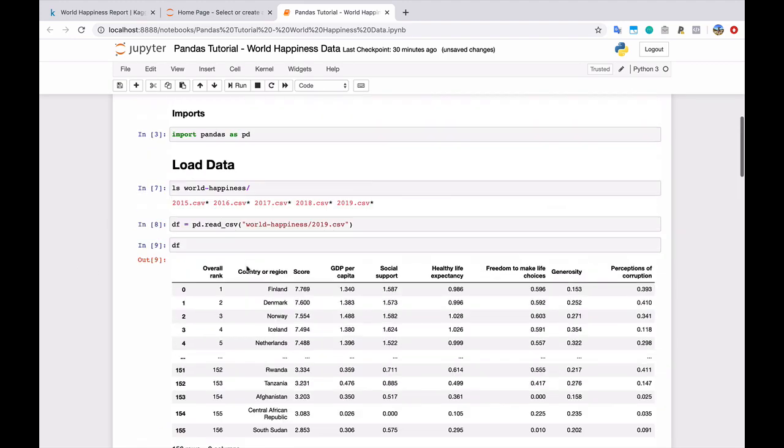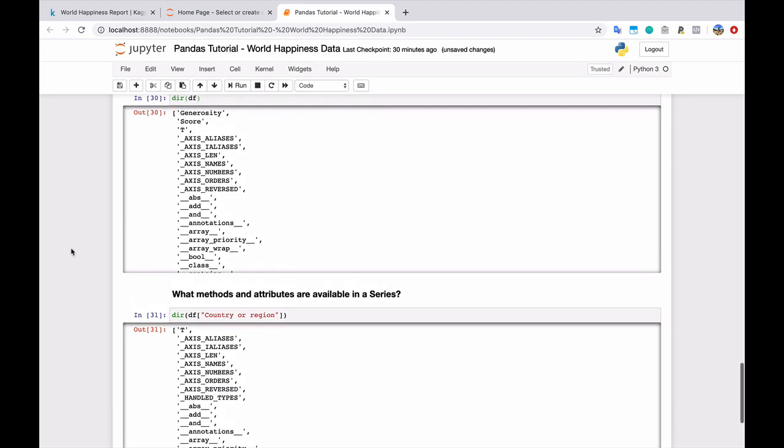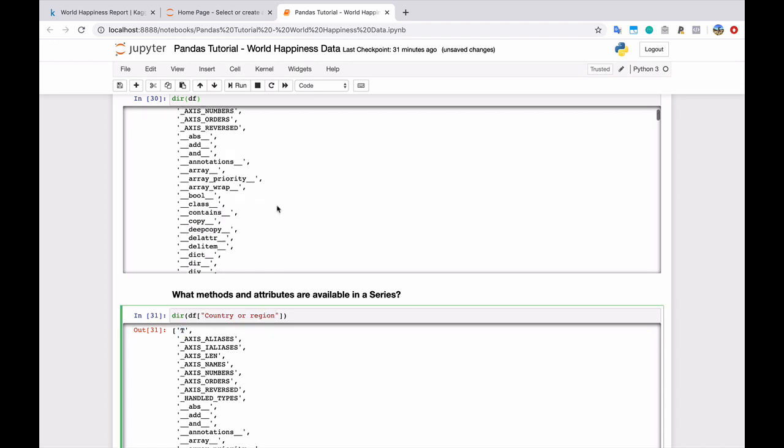But if we call dir, let's look at country or region. Well, already up here at the top, you can see a couple differences. We have generosity and score on this data frame here. And these are actually columns that are stored as attributes of the data frame. Versus here, you don't have those because we're now dealing with a separate object.